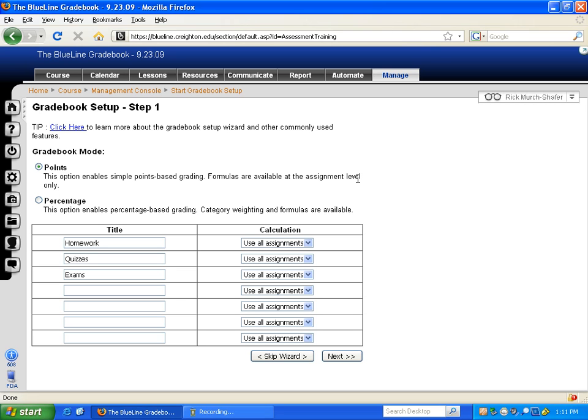We'll come back to that in a second. This section here, and it's really annoying because they don't actually tell you what this is. These are default categories it's laying out for you. By default, it's saying a homework, quizzes, and exams category. We're going to replace those with whatever we have on the sheet there.